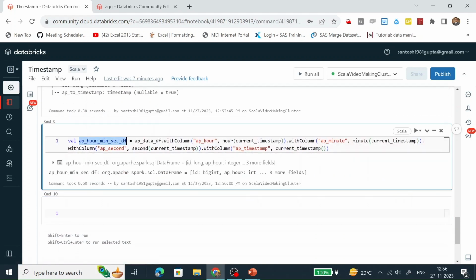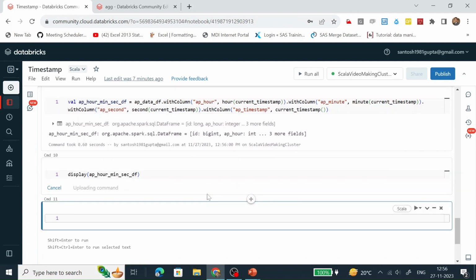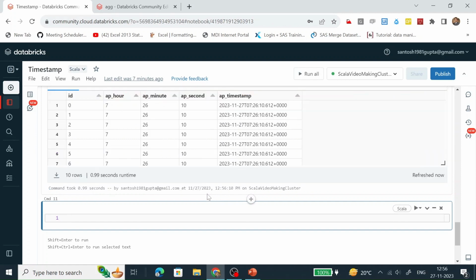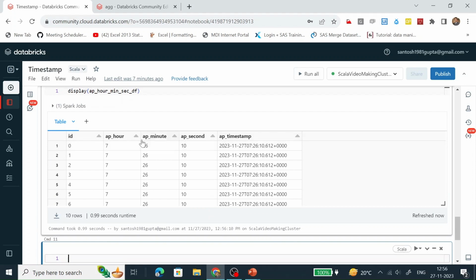It has been created successfully. Let's see the content. We can see here this is the current timestamp, and with the help of the hour function, it is fetching what the hour is. With the help of the minute function, it is fetching what the minute is, and with the help of the second function, it is fetching the second from this current timestamp.